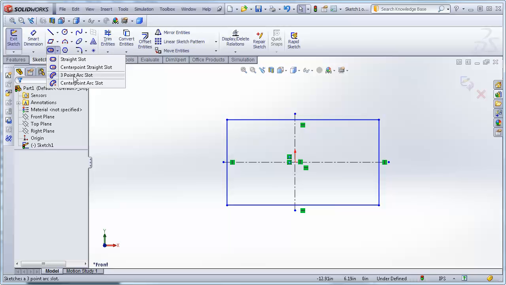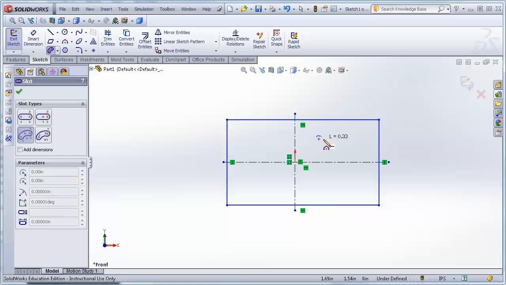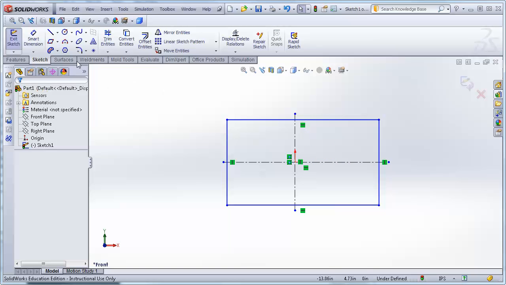A three-point arc slot. I've actually never done that, so we've got to try it, of course. A click, a click, and a click, and then a size. The 3 points create the arc, and then I drag the size to create the slot. Control Z to get rid of that.